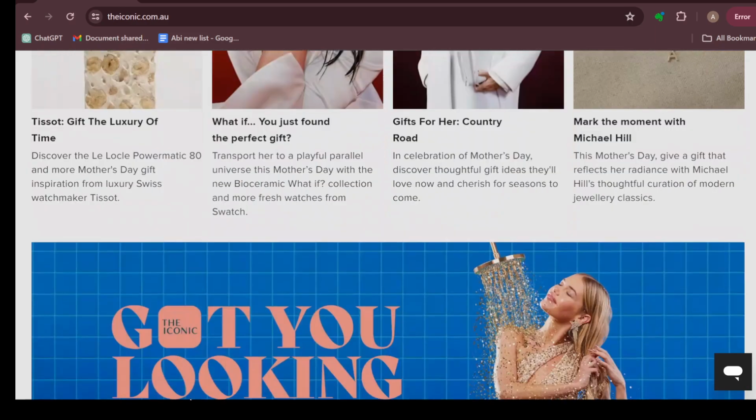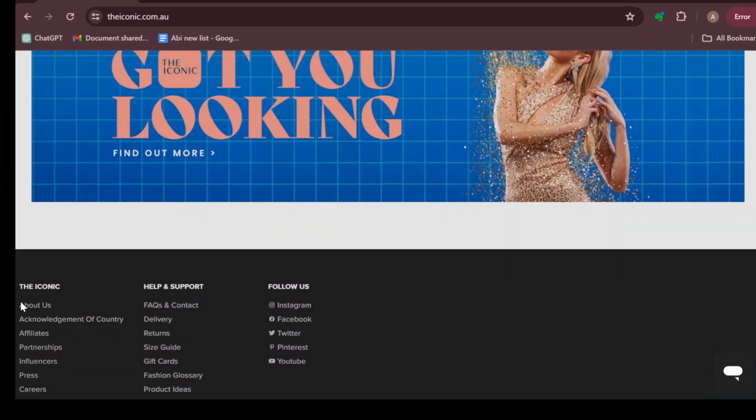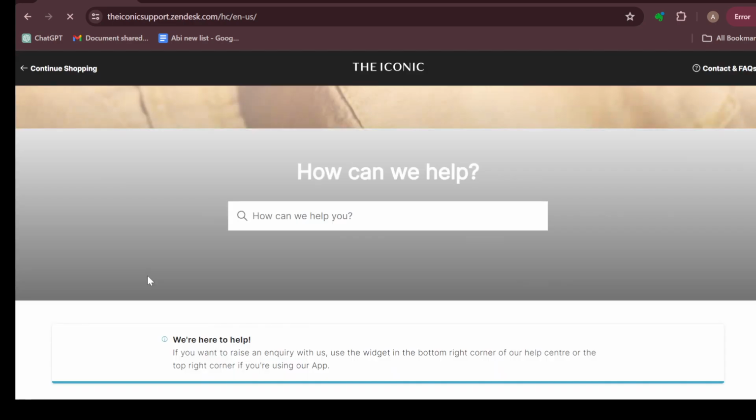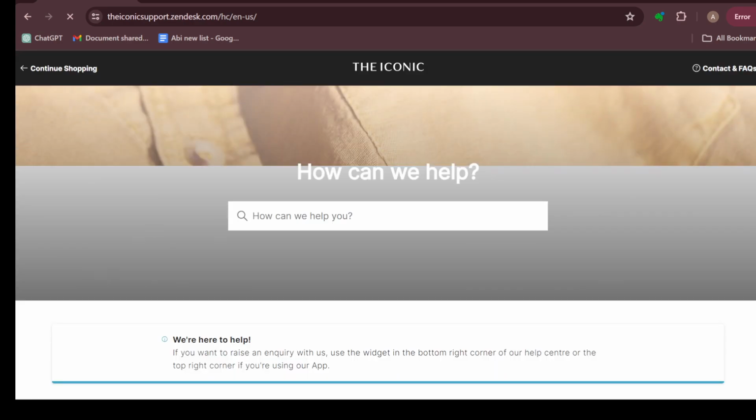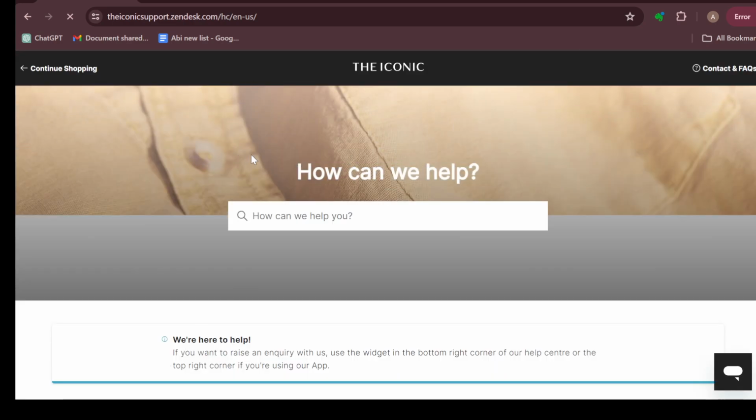Another way is to scroll down to the lowest part of the screen, where you can see other options too. You can see some tabs which include The Iconic, Help and Support, Follow Us. And then under Help and Support, you can see FAQs and Contact as well. So all you need to do is click on FAQs and Contact. And then you wait for it to load. Once that's loaded, you'll be brought to the Contact and FAQs page.